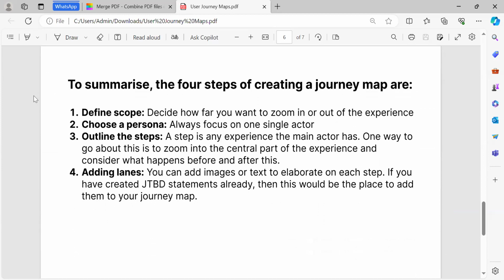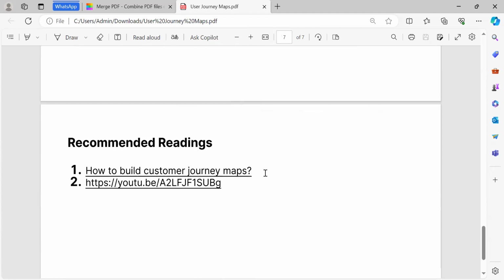In order to summarize, the 4 steps of creating a journey map are defining the scope, choosing a persona, outlining the steps, and adding lanes. If I want to summarize in very layman language, you need to put yourself in the customer's place. Think of what you have to go through in the entire process in terms of stages, emotions, thoughts, and touch points. These are the 4 basic dimensions that you need to go through and understand in order to create an effective customer journey map. So with this, we have come to the end of our video.